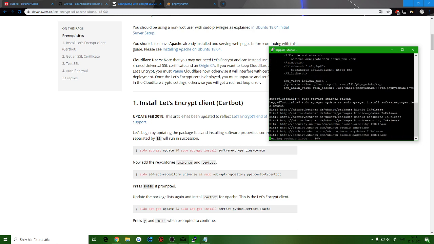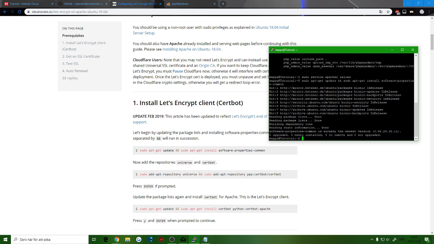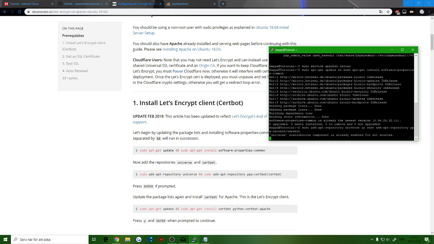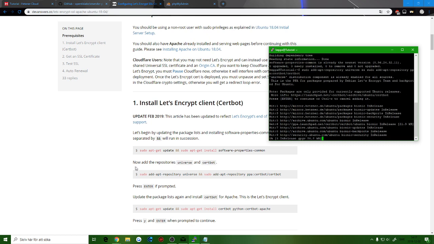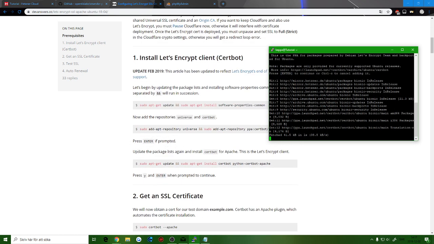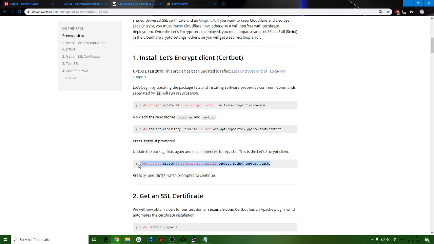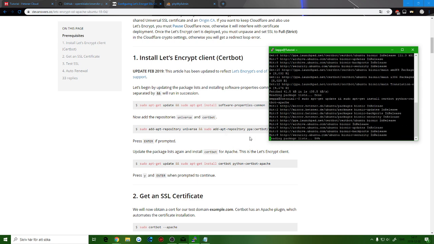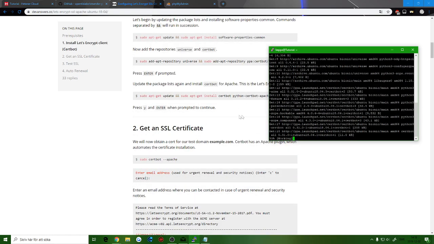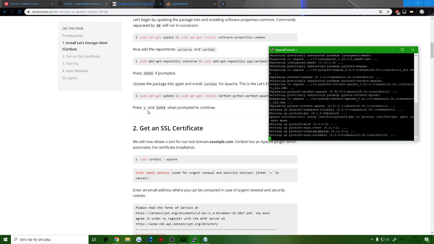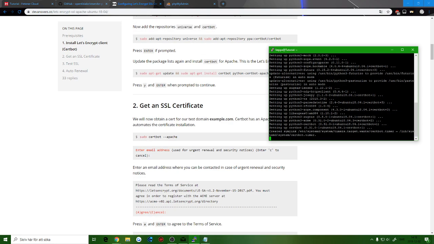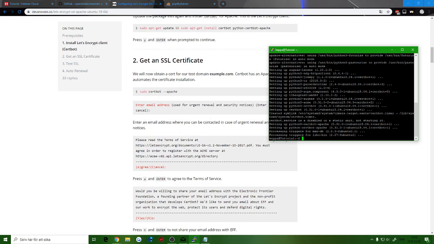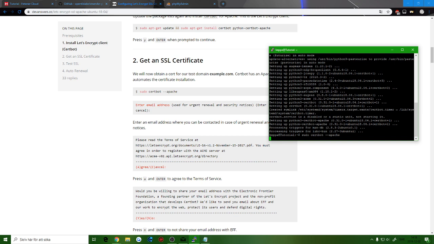So type in the first command, which you can find there. And then you go ahead and type in the second command here. Press enter. As you can see here, press enter if prompted. And then you can go ahead and type in this command here when it's done. Press Y, which means yes, and then you just enter. And then you need to get an SSL certificate, so go ahead and just type in the commands requested here.